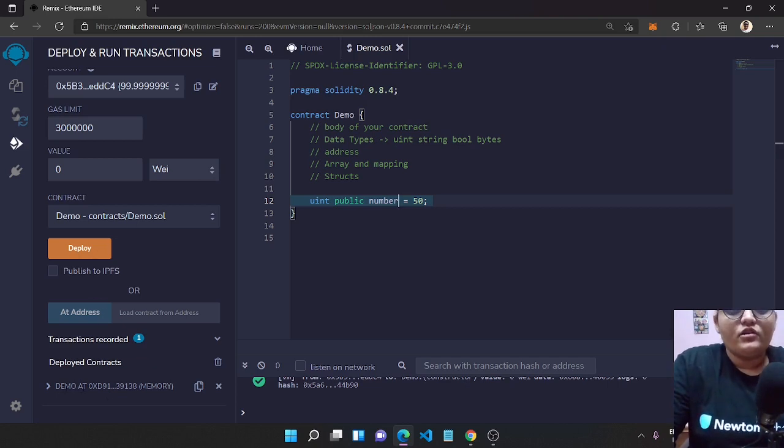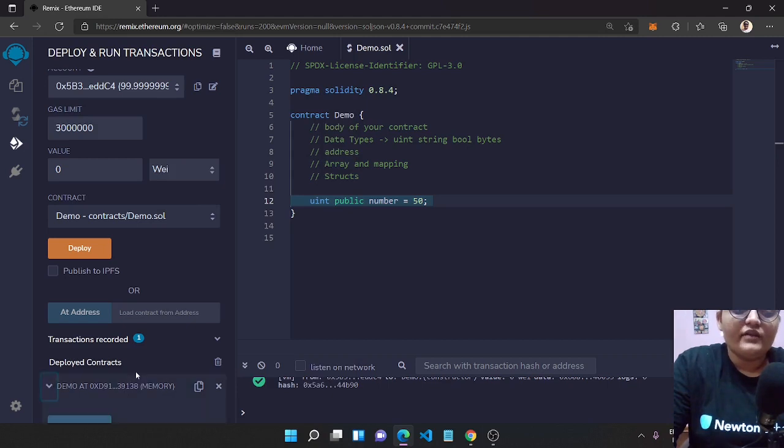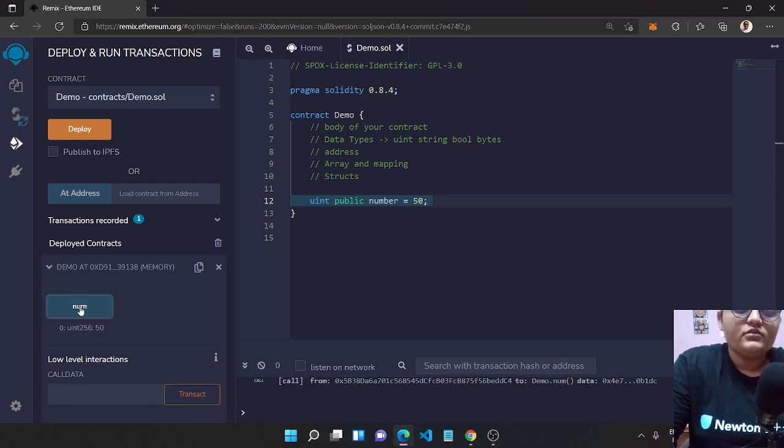So for now we have one program which we just deployed, and this has a num variable. To access the value, you can just click on this particular button, and you will get the variable value, that is, what type of value it is storing and how much it is.